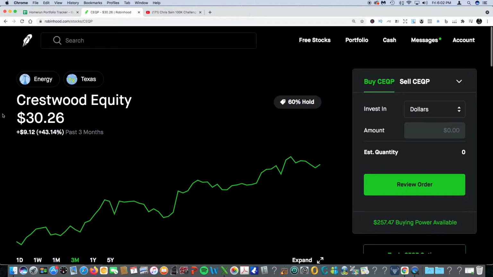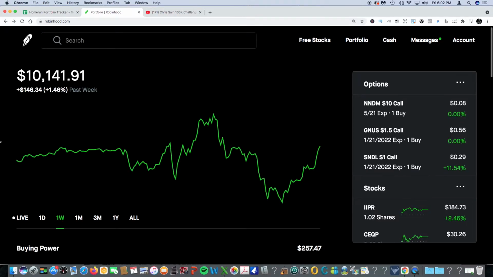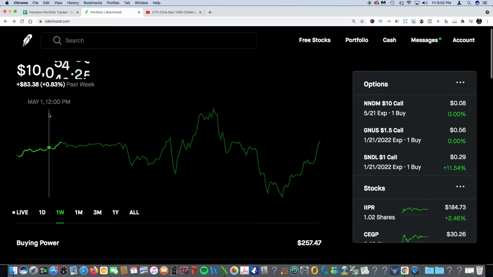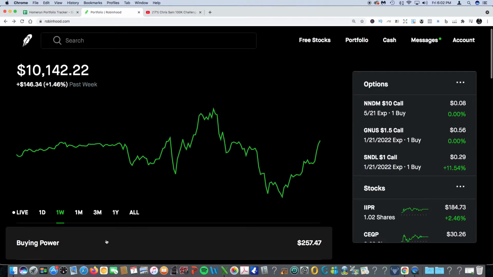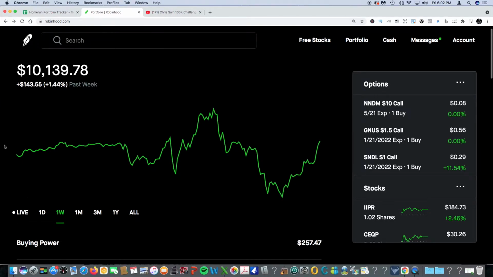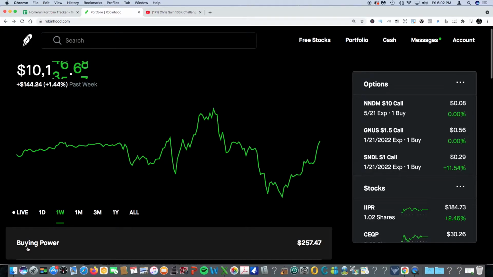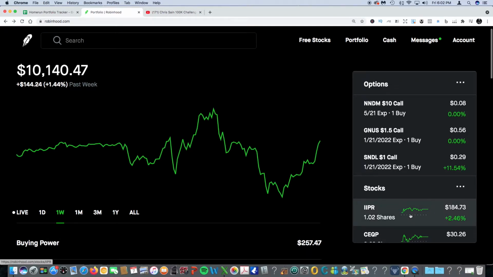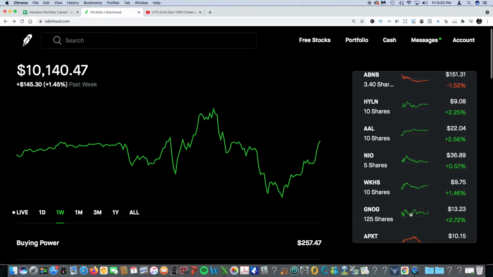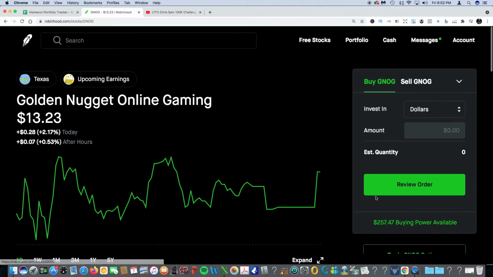So going back to my portfolio, the $10,141.91. I think a big part of this uptrend is because of Dogecoin, and I'll show you where that's at in a minute. But I'm going to go through my heavy hitters just to show you how they did for the week. So going to GNOG first.